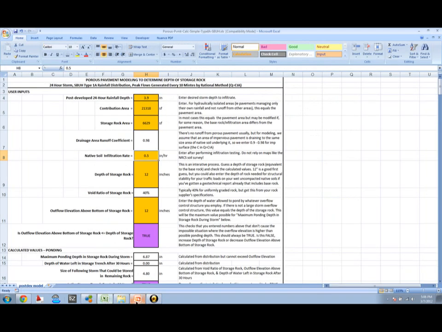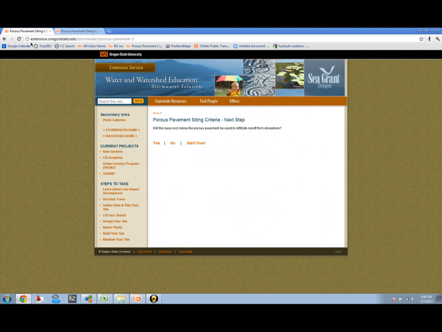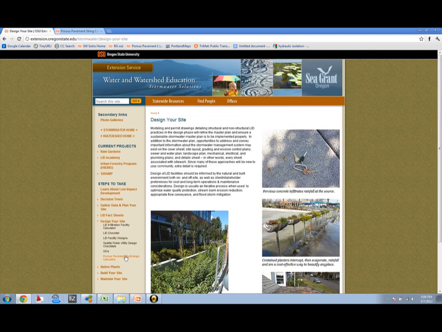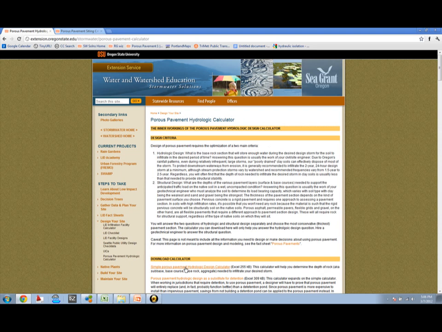Let me just really quickly show you where to download the porous pavement calculator. If you Google OSU extension, you will get to the OSU Stormwater Solutions home page, and you can go down to design your site, and you'll find the Porous Pavement Hydrologic Calculator. The one that you want to use for what we just discussed is the simple Porous Pavement Hydrologic Design Calculator.